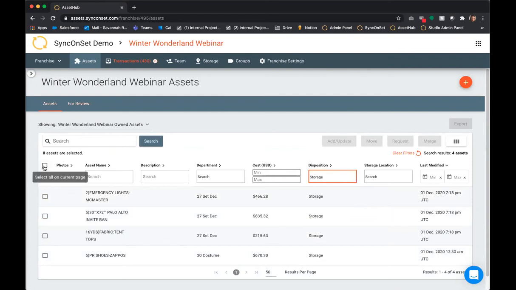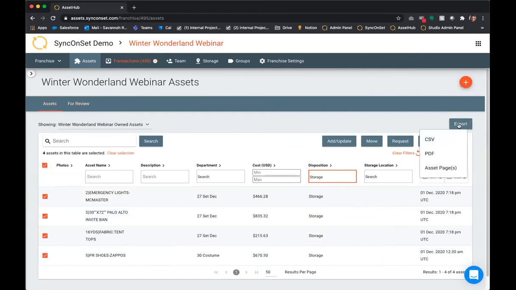You could then use this top checkbox and it will select everything on the page. So I'm going to go ahead and select all of my assets in storage. And I'll click this export button. And you'll notice that you can export it in 3 different ways. You can export it as a CSV file, as a PDF file, or as asset pages.